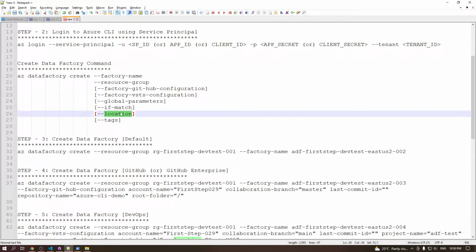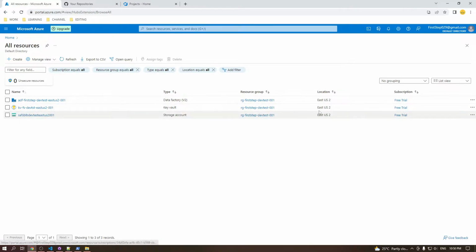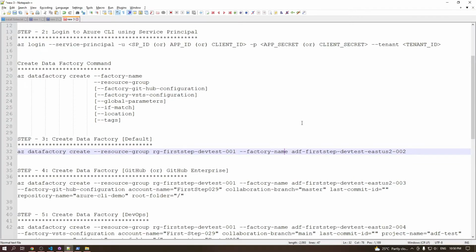Okay, there is one thing that we need to remember. If you have not given this location, ADF will be created in the default region where the resource group is created. Okay, if you see command 3, I have not given any location parameter. I have given only resource group and factory name. So this data factory will be created in East US2 region, because the resource group we have created is only in the East US2 location. Okay, so that's one beauty of the automation that Azure has achieved.